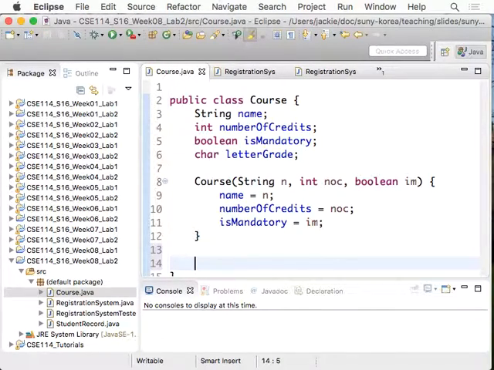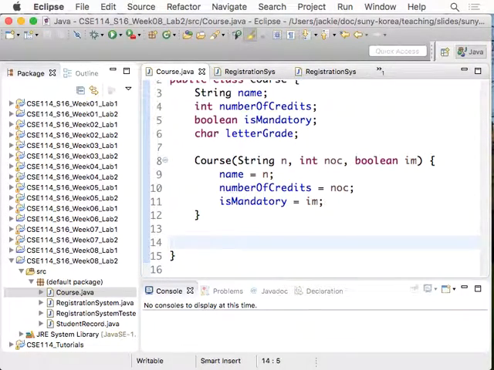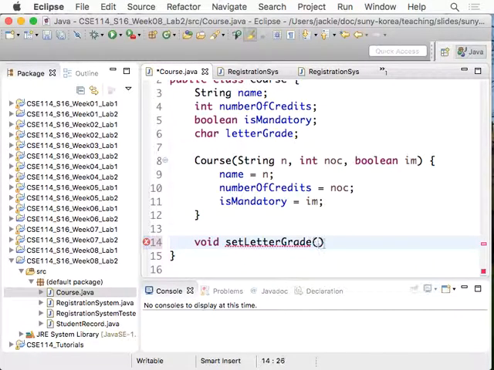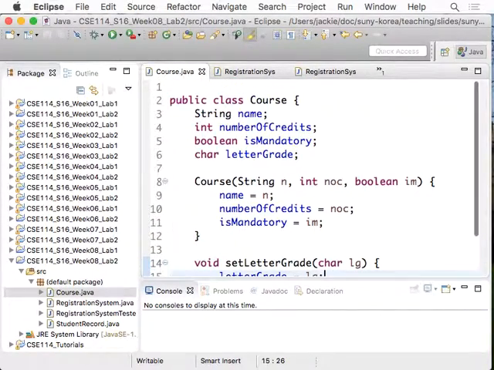So what I need here is a mutator method for me to set the letter grade later. So I'd say void set letter grade. Set letter grade. So over here I can say character letter grade LG. Okay, and then I can say letter grade is assigned to LG. Okay, so far so good.